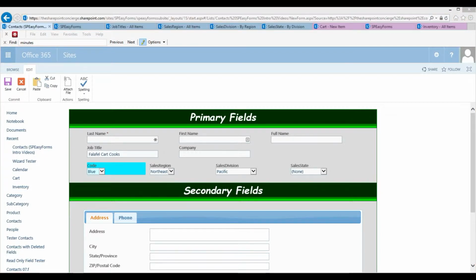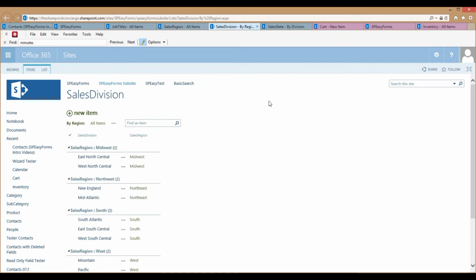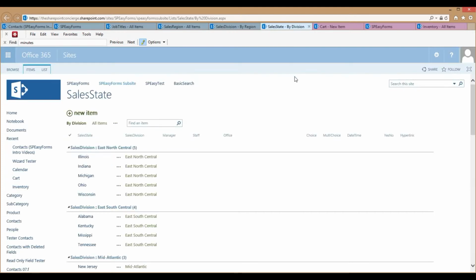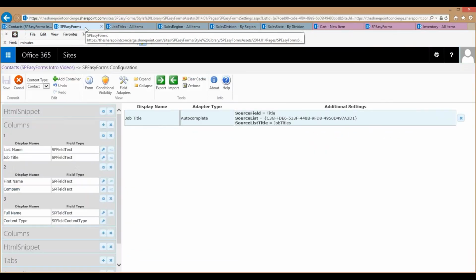To make this work, I have to do a little extra work to the lookup lists. This is the sales region lookup list, and there's nothing special about this one. But when I switch over to the sales division list, there's an extra twist. In addition to having the field that I'm going to do the lookup against, I also have a lookup field back to the sales region. This provides the relationship on which the trimming is done. Similarly, the sales state list has a lookup back to the sales division. Once I have the lookup lists configured correctly, I'm ready to configure SPEasyForms.